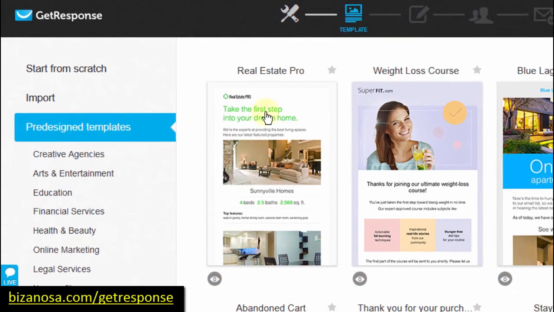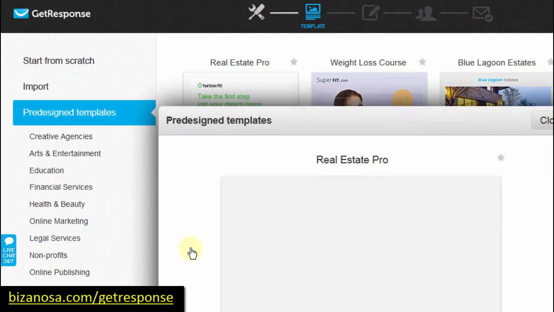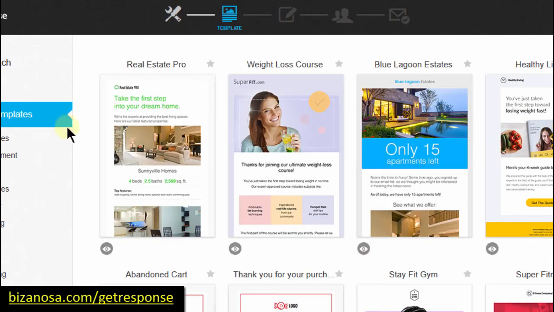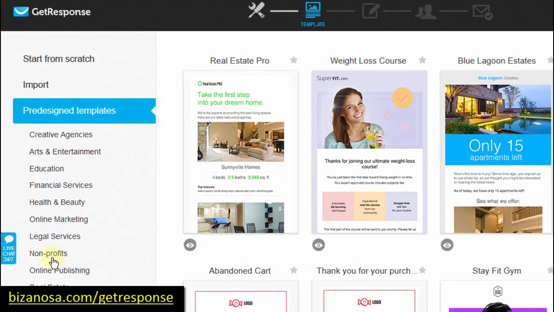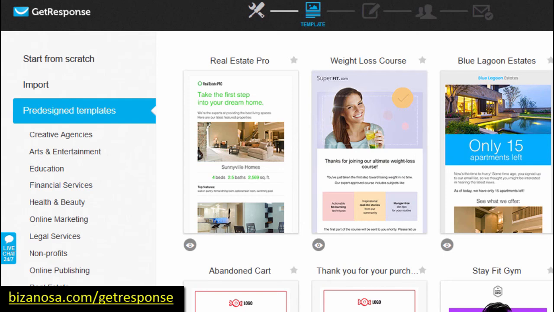So coming back to these ones, you can also preview them. If you click this eye icon, this will enable you to preview the template. And then you can also select them. These are categories. Just see which category your business is in, and then you choose one of these pre-made templates.